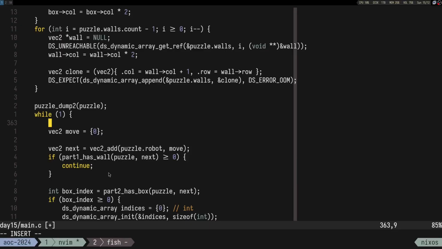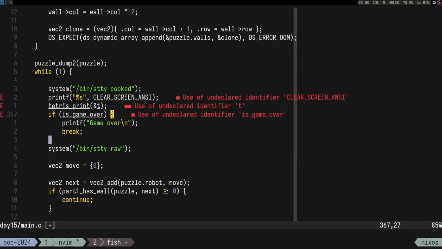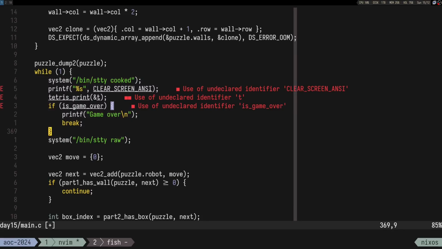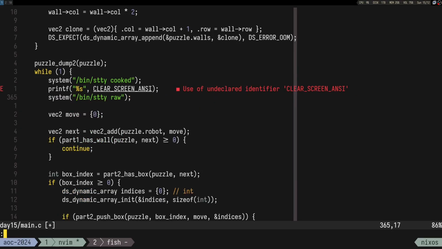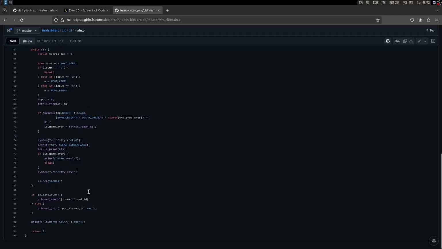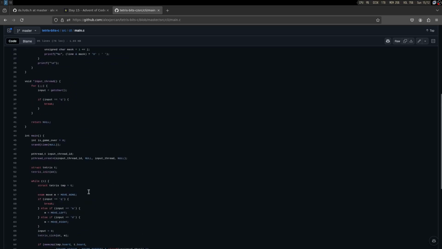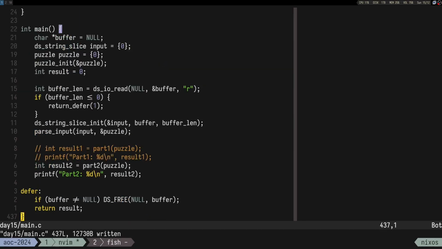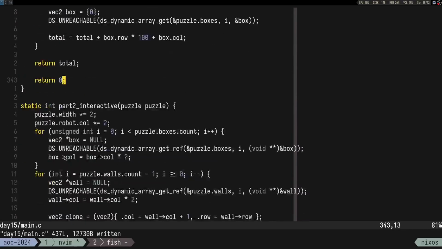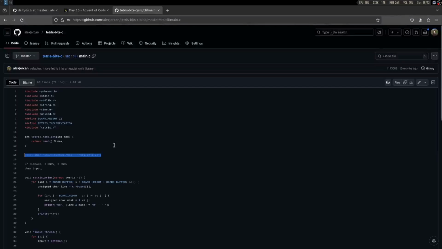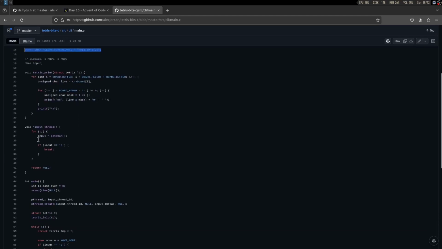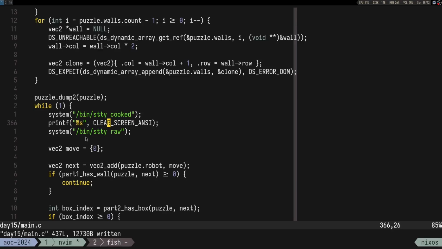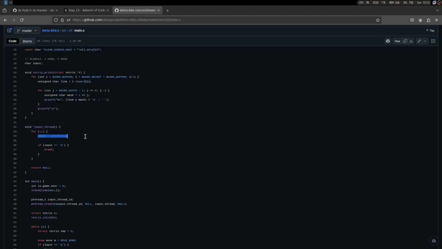So I can say something like we run system stty cooked, we clear the screen, we do that, but how was I reading the input? Let me just put this one here. How was I reading the input though? So it was just get char. Let me just put it here. Char get char.